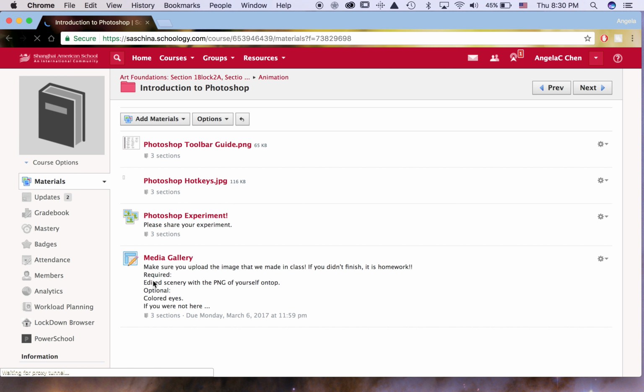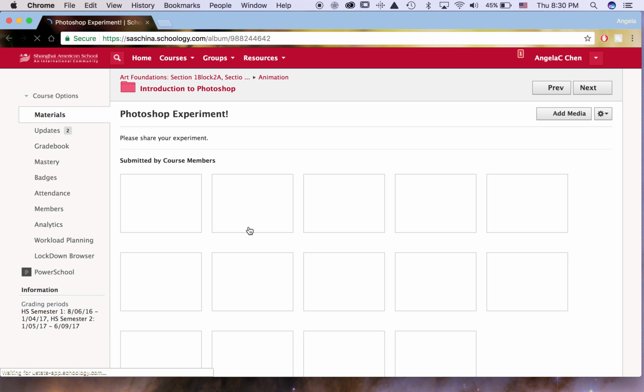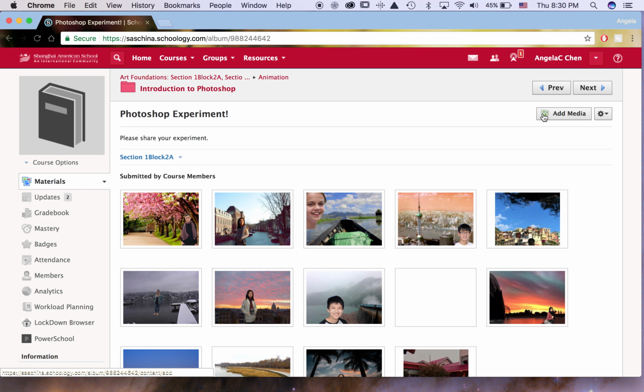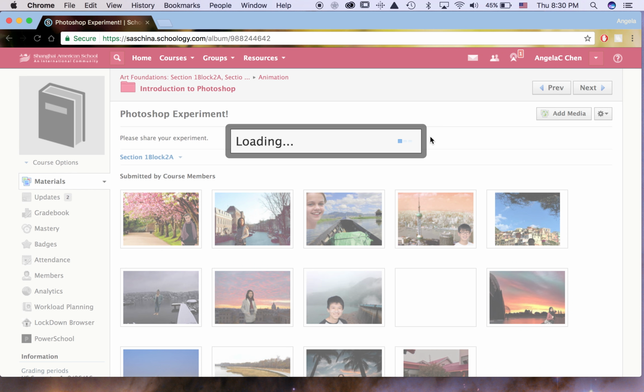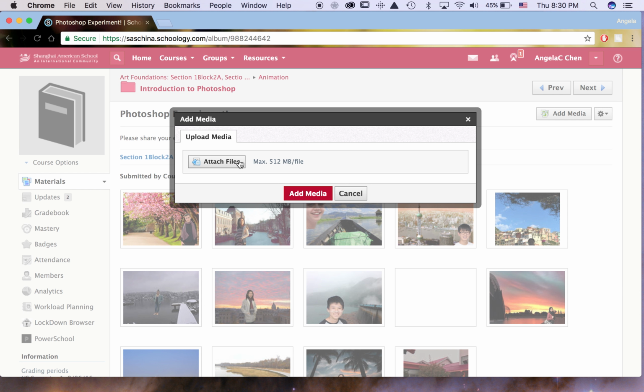Now I know there's two things here. One says Media Gallery, and it's been quite confusing for everyone, but this is just the assignment. Here is the actual Media Gallery, Photoshop Experiment. So it says, please share your experiment. And over here you would click Media and make sure you attach the JPEG file.